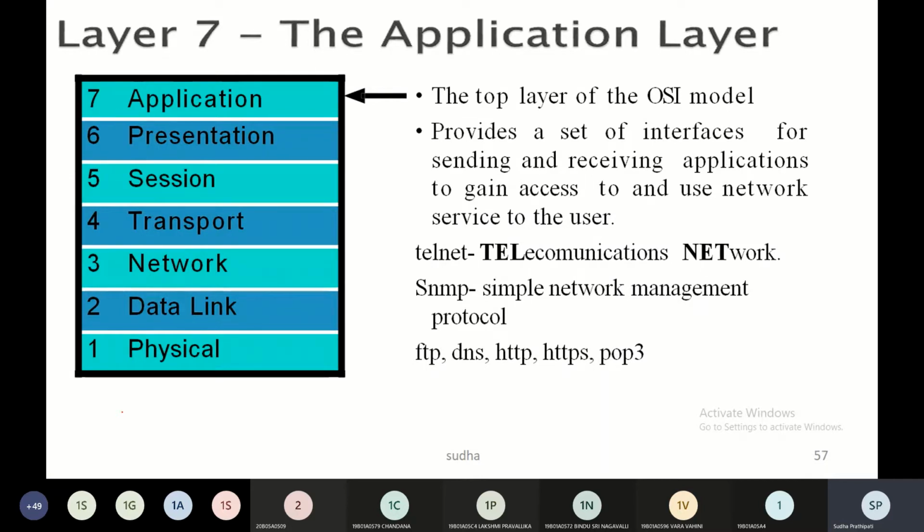The application layer is the top layer of the OSI model, the 7th layer, and it provides a set of interfaces for sending and receiving applications to gain access to and use network services. So that is the functionality of the application layer.